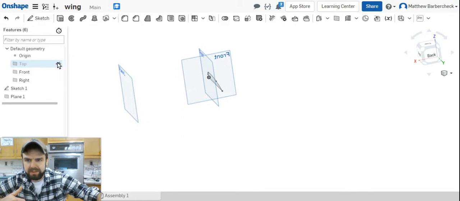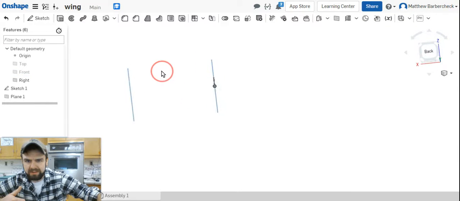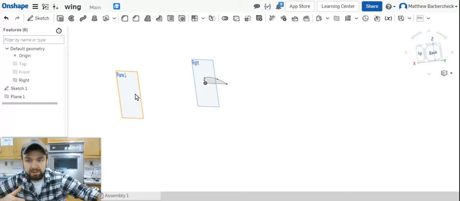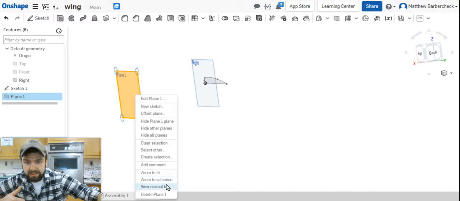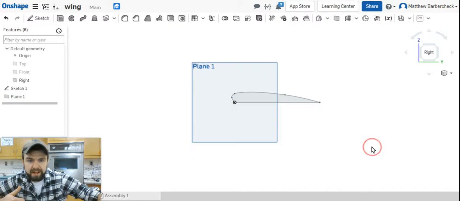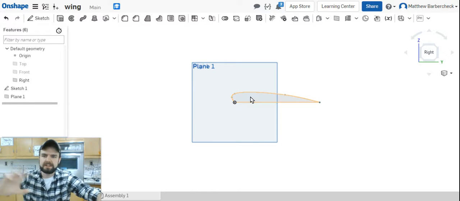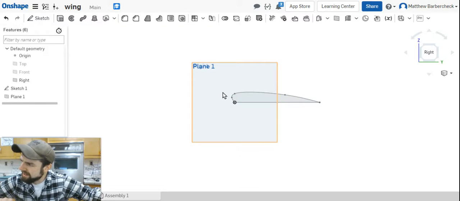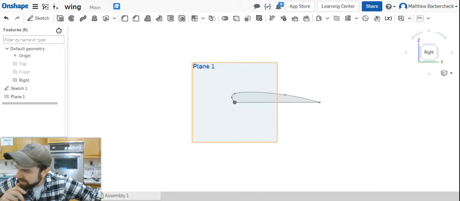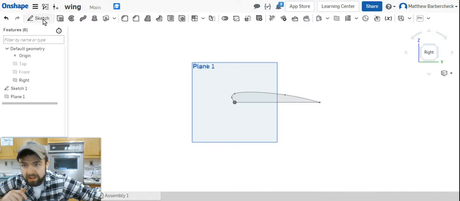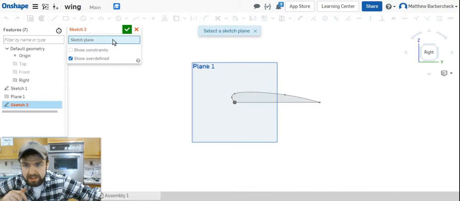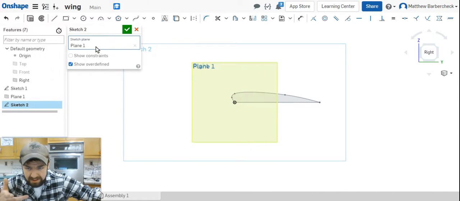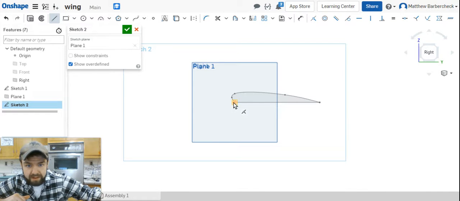I'm going to go ahead and turn these planes off just to help hide a little bit of the confusion. And we got this extra plane here. So when we click this plane, we can right click, view normal to, and what we're looking at is that sketch off in the distance, 10 inches behind that plane. And what we're going to do is make a similar sketch to the one we have here. Make sure the sketch is in plane 1. We're going to make a line and another line.